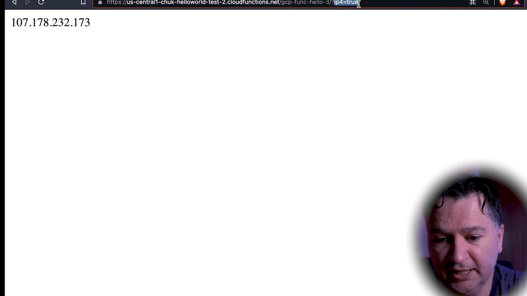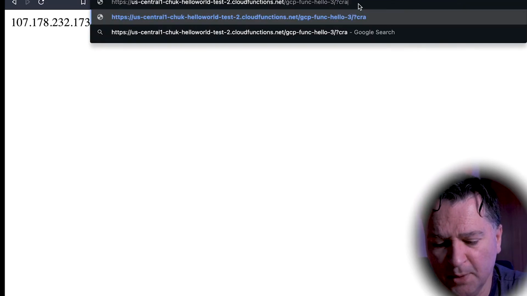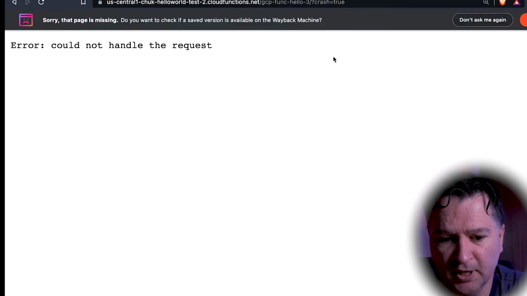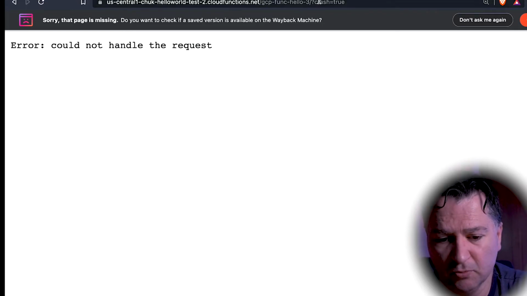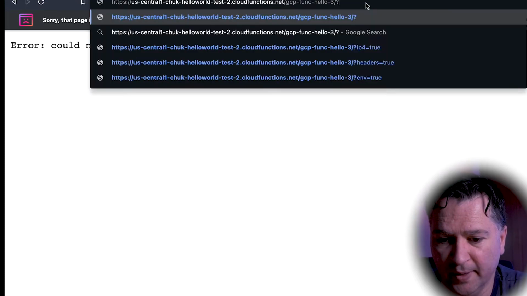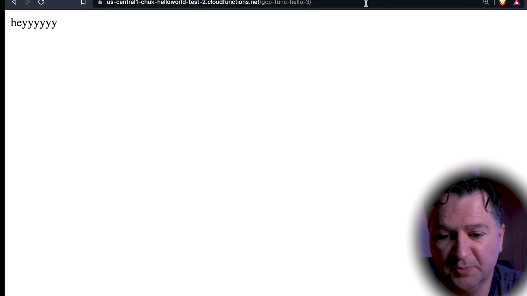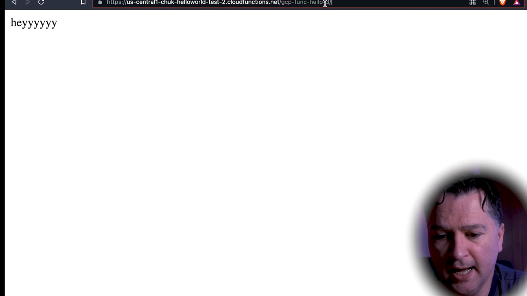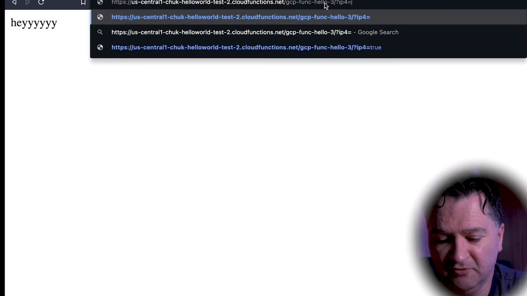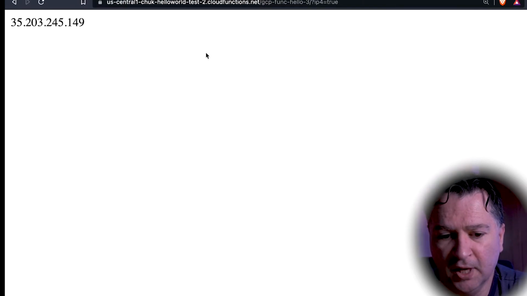Let's change IP4 to crash equals true. And we'll just run that. And we get this error, could not handle the request. So that has been crashed now. That's cool. And then if I go back and we run GCP hello 3, you see it's back up and running. So I'm getting the hey. And again, if I put in IP4 equals true, I should be getting the IP address. And lo and behold, I'm now seeing a different IP address.